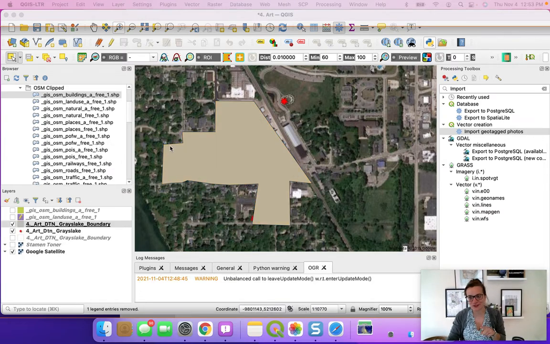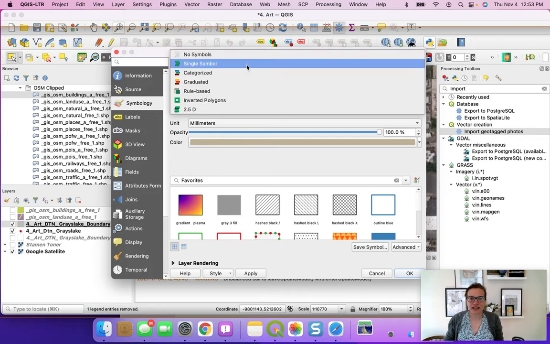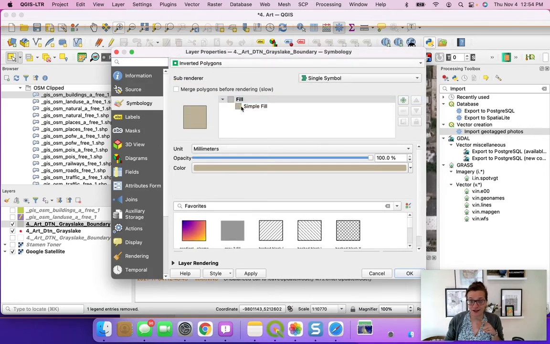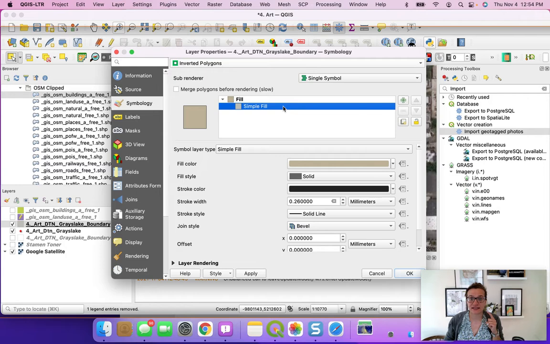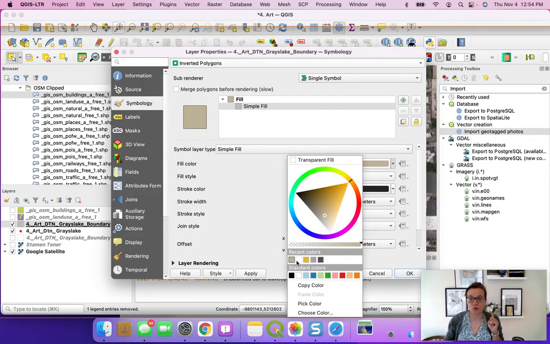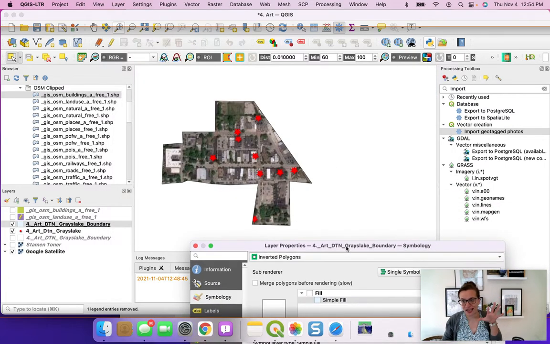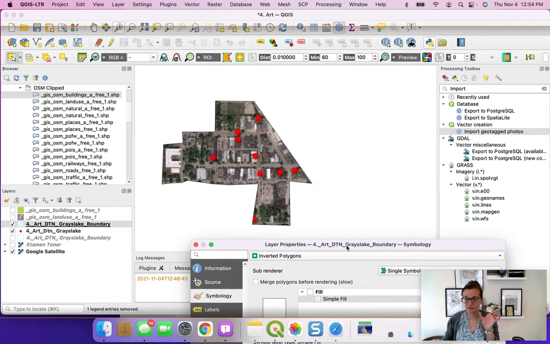So we have our boundary of downtown Grays Lake. And what I want to do is create sort of like a drop shadow effect. So I'm going to go here to Properties. And I want to select the fill to be inverted polygons. And I want the simple fill to be, I just want this to be white. You could experiment, have it be gray or another color. I think you'll understand here in a second what this means. So let me just hit apply. And so essentially it's clipping everything to our shape.